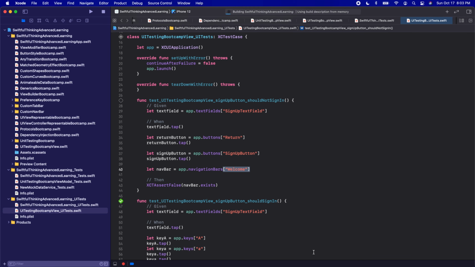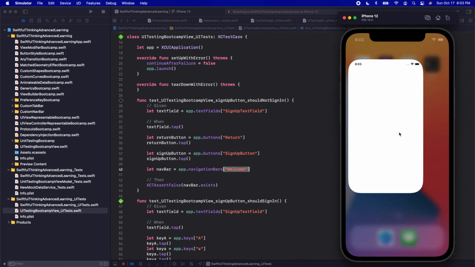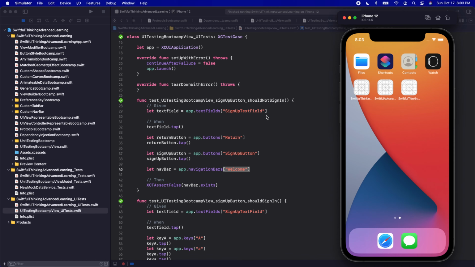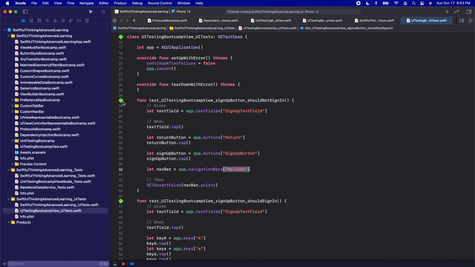So let's run this test. We can watch it in the simulator here, and it's going to open up the keyboard and not type anything, and then click the submit button. And we can see that the test now succeeded because this nav bar did not exist. So this here is a great example of an edge case that we are testing in our app.